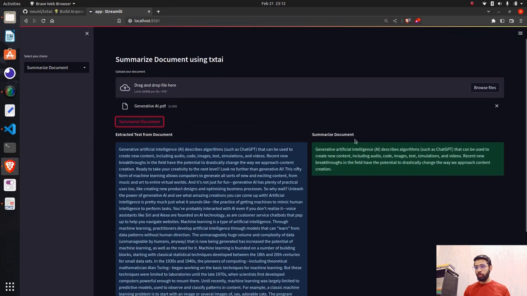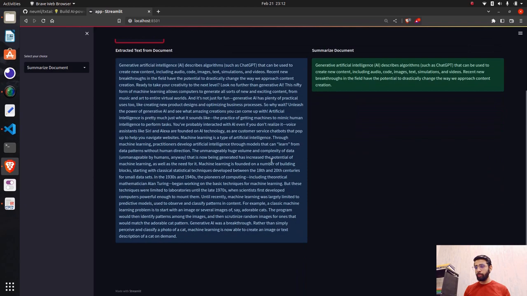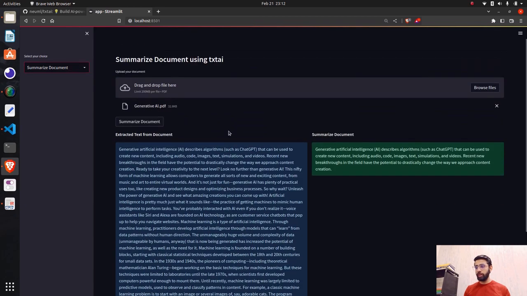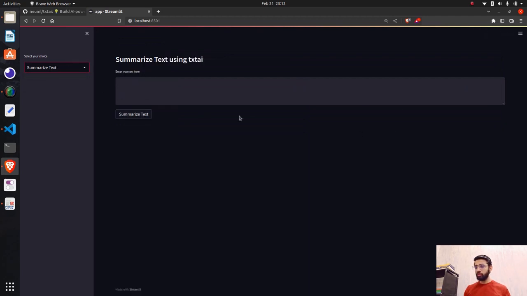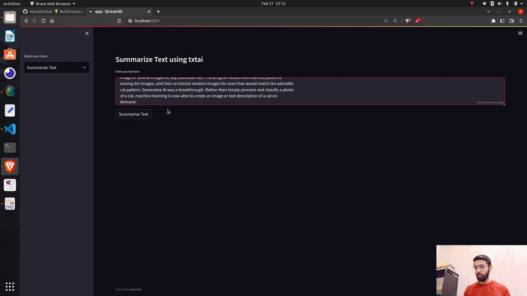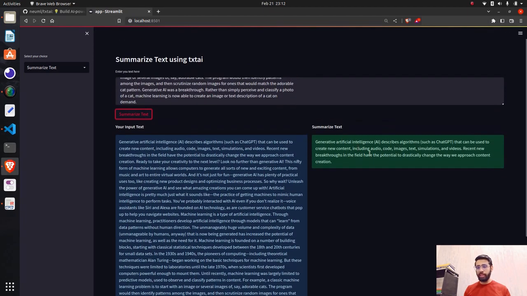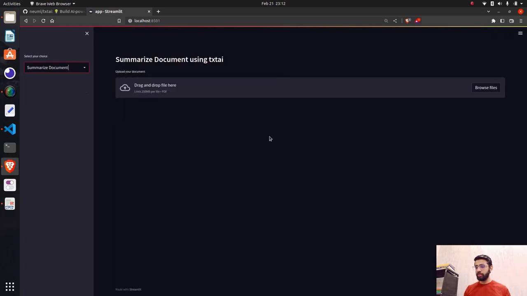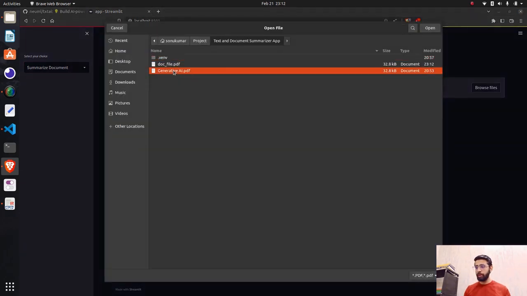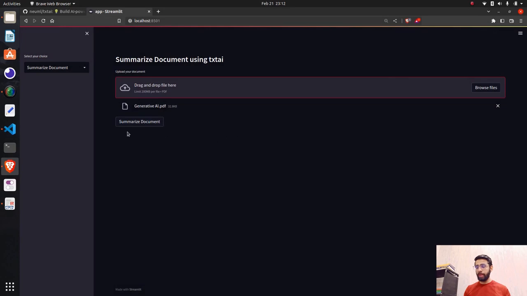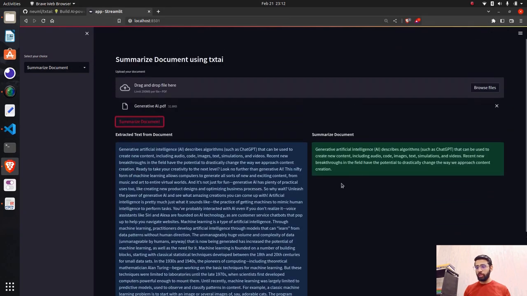So you can see now we have got the summary. So this is for the document that we have got, and we are getting this text here, and then we are also getting this summarized document here. So this is one. Now if you click on summarize text, you can also do it. Summarize text generates your input text and summarized text, and here we are getting this for the document as well. You can upload your document and you can perform this abstractive summarization over here. So you can see that you are getting it.